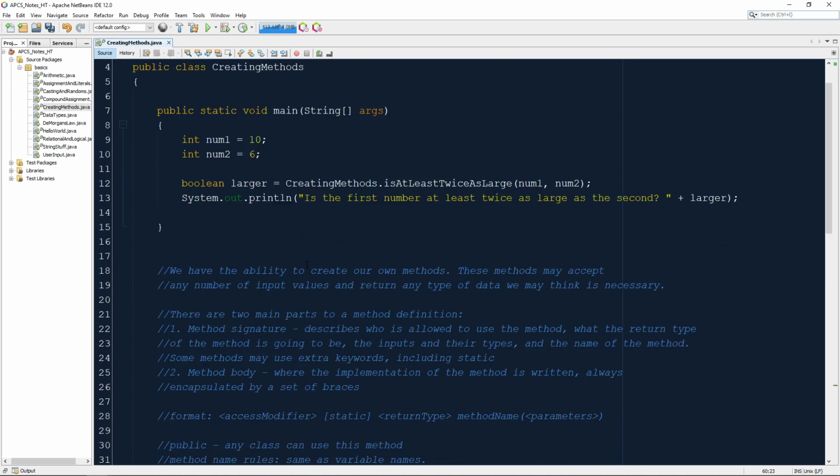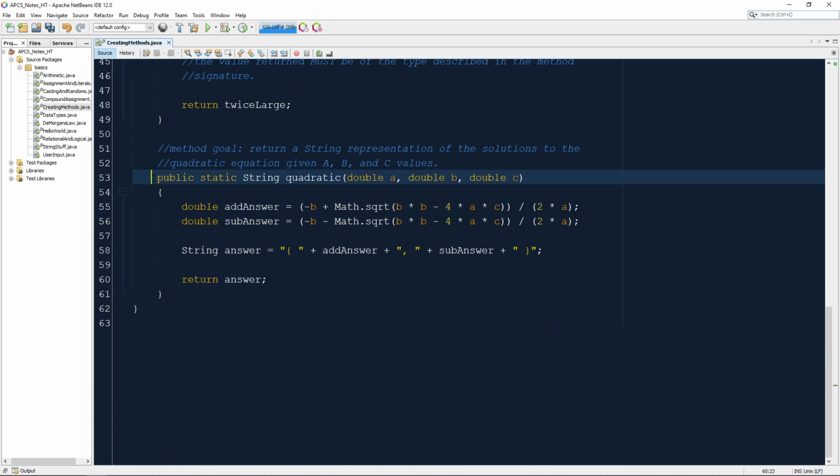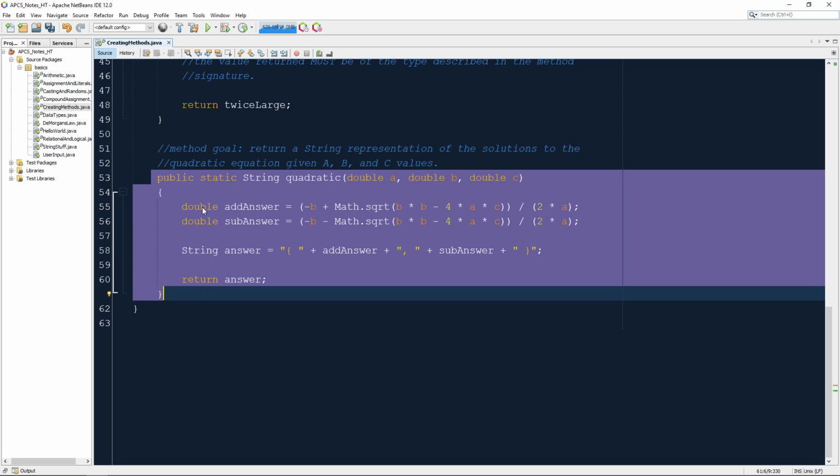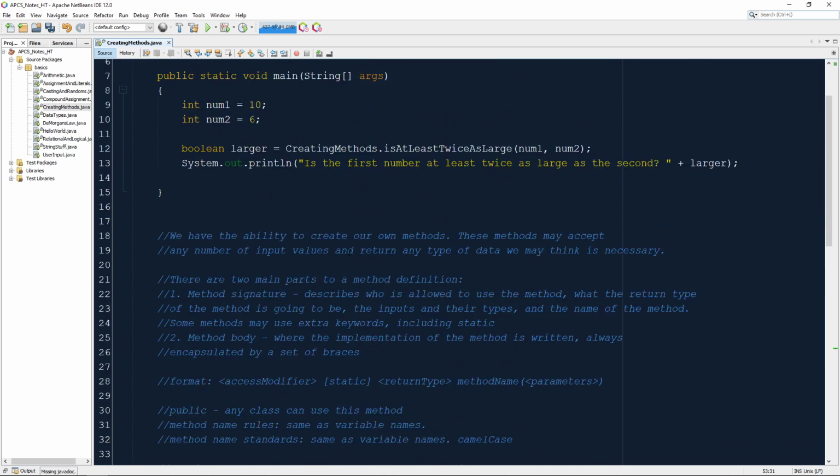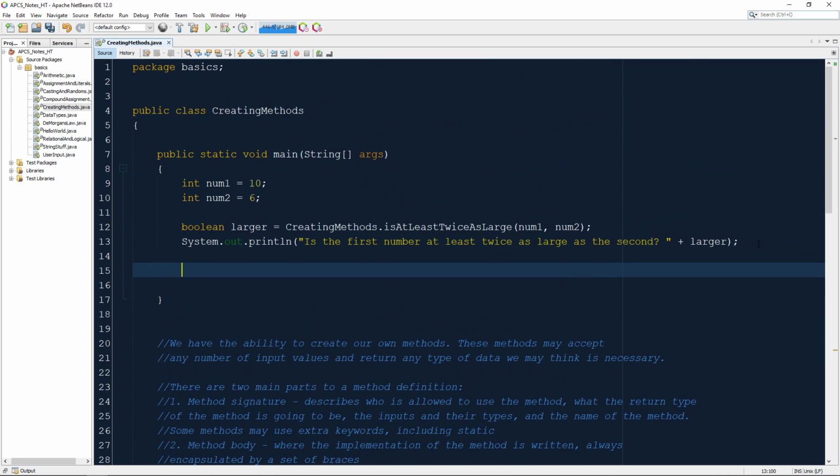So let's go to our main. And again, this is not too big, but still, the more implementation you have, the better off you are, because that way now we can just call quadratic in our main, and it's a lot easier to manage. So let's try that. So here we go.